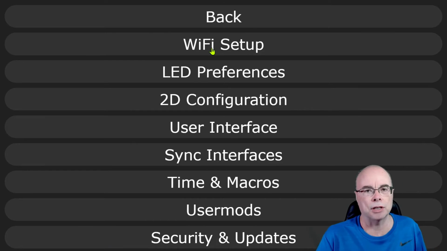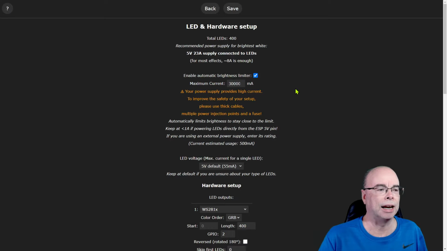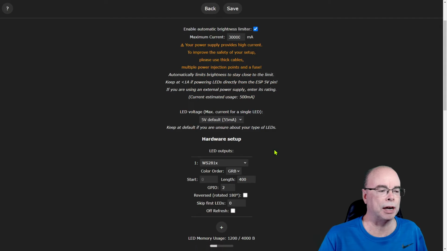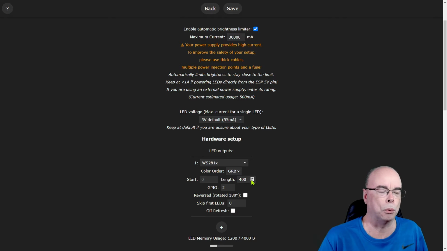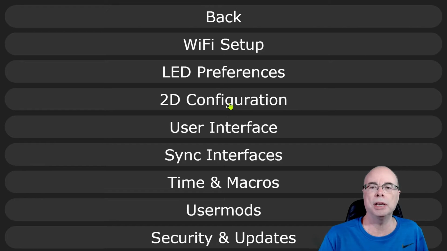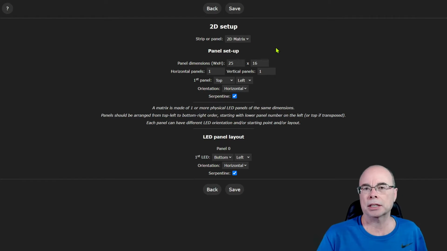So again, since I was setting up from brand new, you do still have to come back in here. And under your LED preferences, specify your total number of LEDs. In my case, it is a 25 by 16 matrix, so I have a total of 400 pixels. But what you'll see new is this 2D configuration, and that's what I had not set up. So you have to come in here and basically tell it how your panel or your matrix is set up.